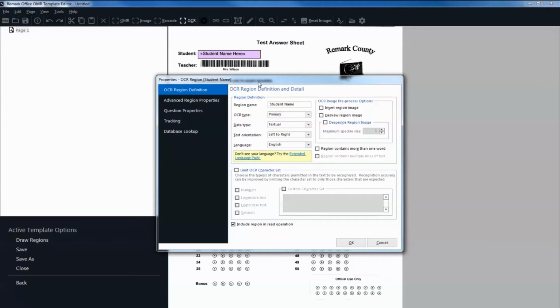The following options should be set to their default settings. Data type is textual. We are collecting student names, which are textual. If we were to export our data once it is collected, the data type would be flagged as textual in the output file. When creating your own form templates, the data type you select can be textual or numeric, depending on the type of data you require.